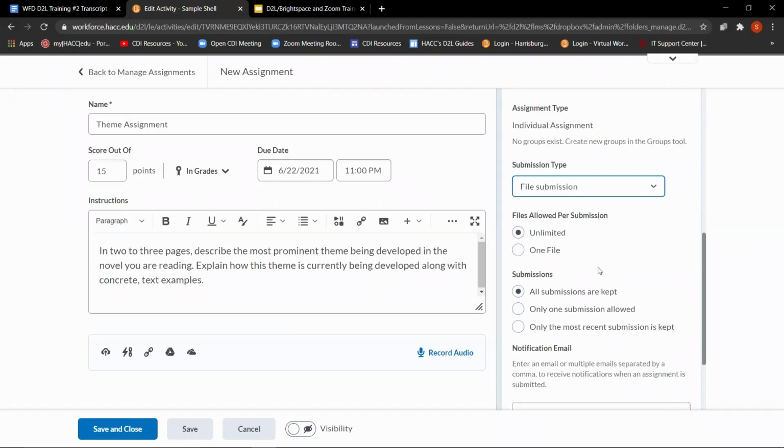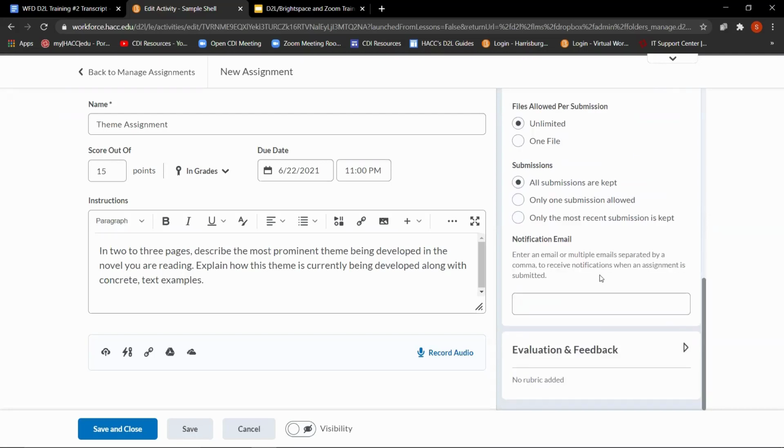If you chose unlimited, under submissions, you're going to decide which submissions will be kept, whether it will be all of them, only one, or only the most recent. In this text box under notification email, you can type in your email address if you want to be notified each time there is a new submission.